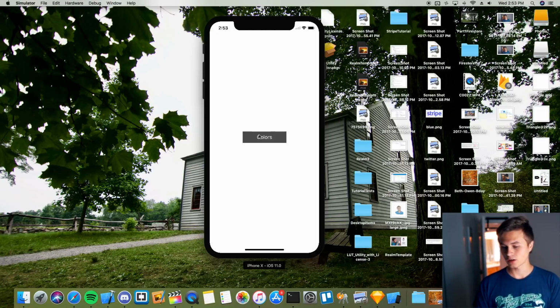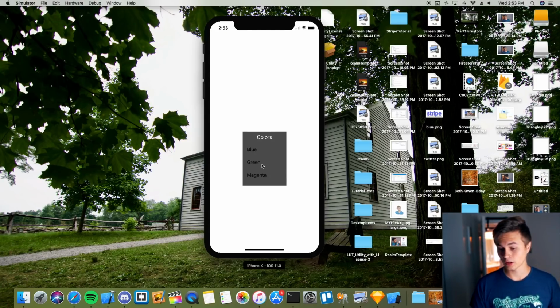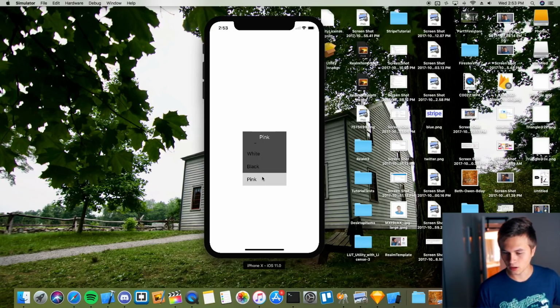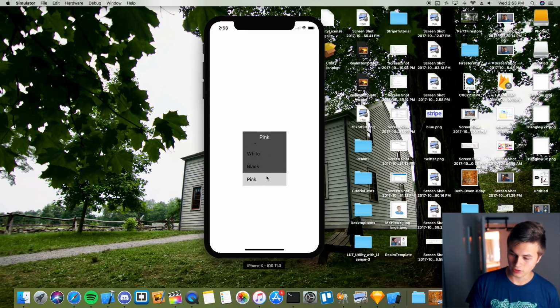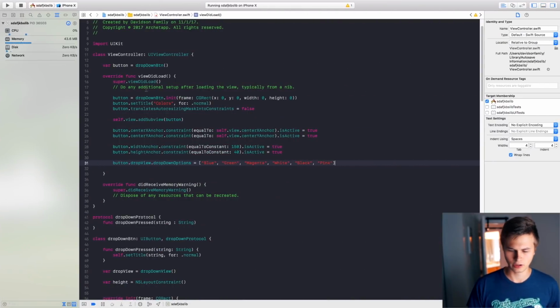So now I have my color button here. Click on that. When we click green, it sets the title of the button to green, and so forth with black, white, all of this stuff. It works. Now another thing I wanted to do is close that drop view when I do select one. That's just a personal preference of mine, but you can do whatever you want.